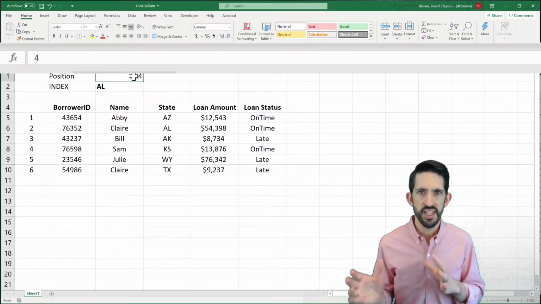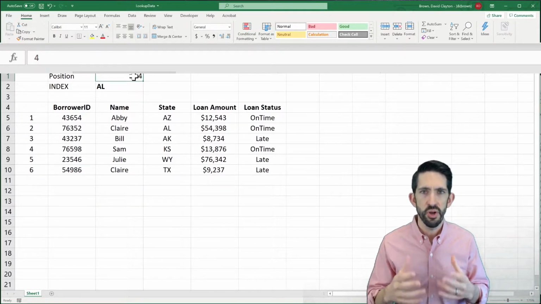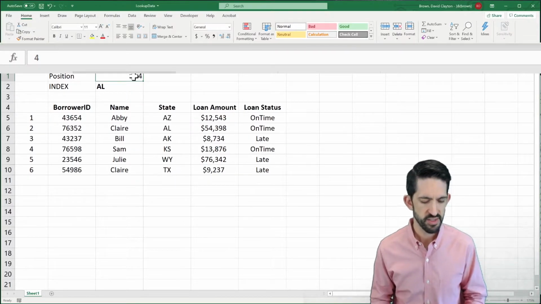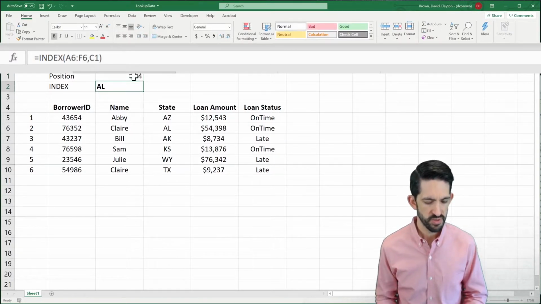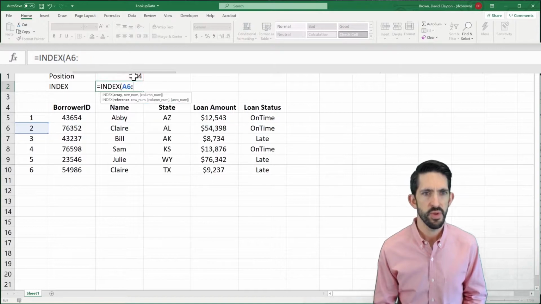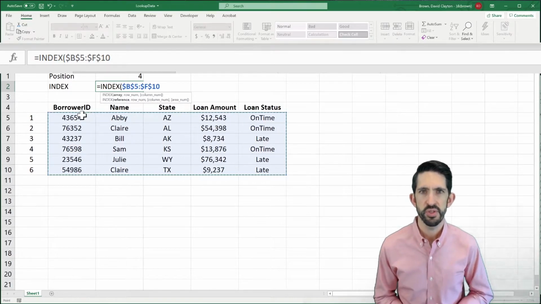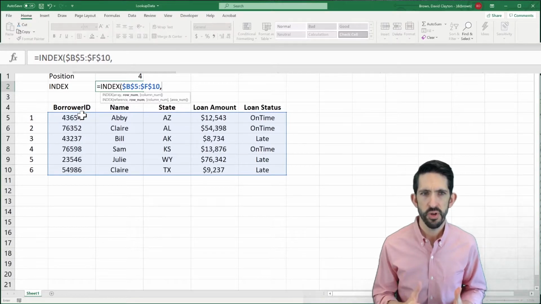All right, so that's how you use an array either vertically or horizontally. You can also use a 2-dimensional array here. An index really has a lot of flexibility in that sense. So let's see what happens when we actually expand our data and add a little bit more here. So now we can say, all right, let's come back and we'll select our entire data from borrower ID over to loan status. I'm going to use F4 to lock it. And now we see that it's asking for a row number.